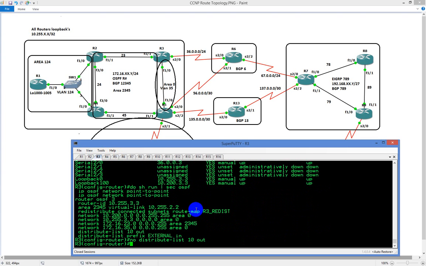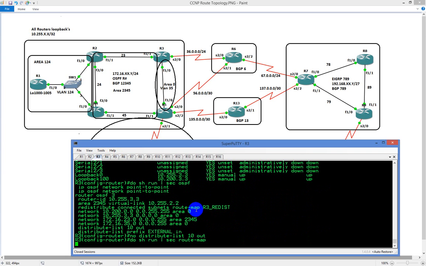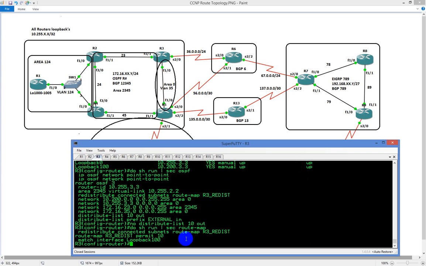You would do a do show run pipe section route-map. What that's going to do is call match interface loopback 0 and redistribute this, which would make it a type 5 LSA, which would allow us to do our setup. But that's pretty much all there is to it.